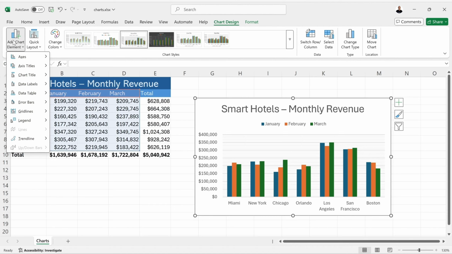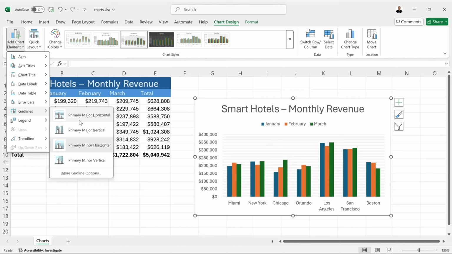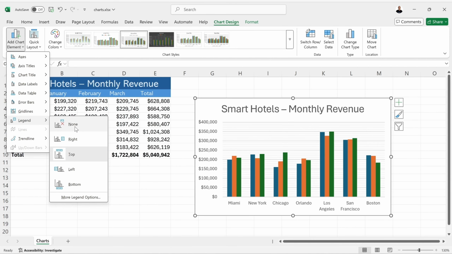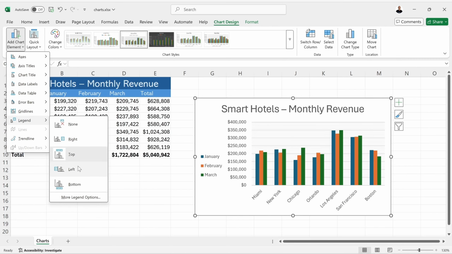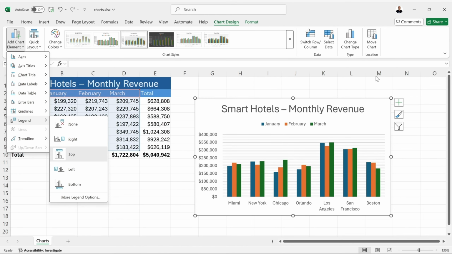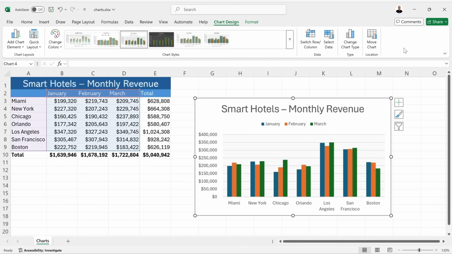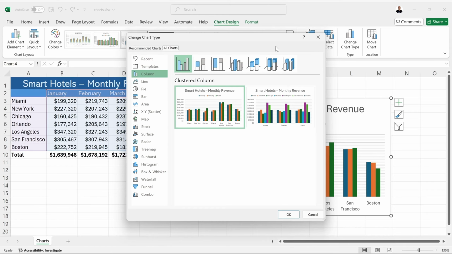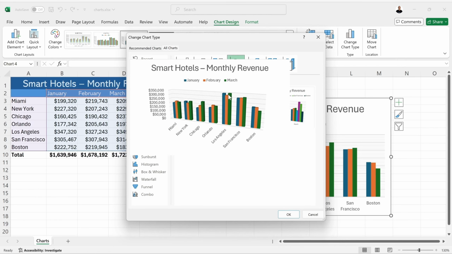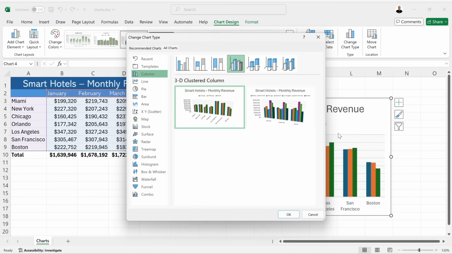You can include new elements in your chart, grid lines, legend. If you want to change this right top, you can analyze different aspects of your chart. But you can change the entire chart with this chart type. At the top, you have options for this column category. You can click to see how your chart will look if you choose this.